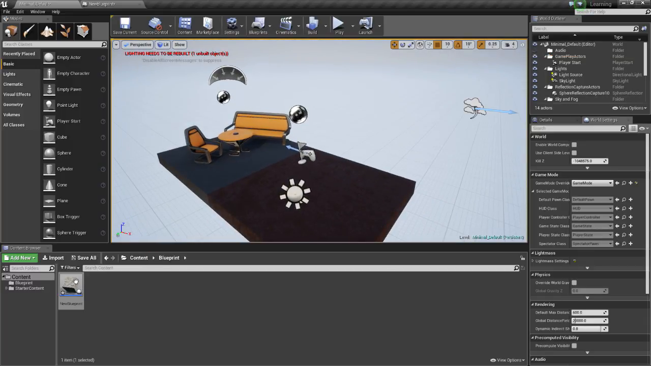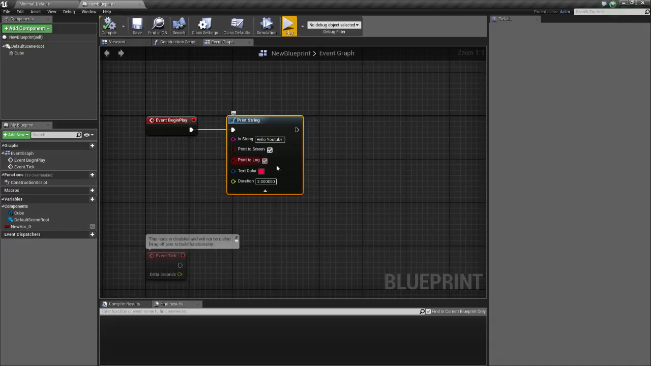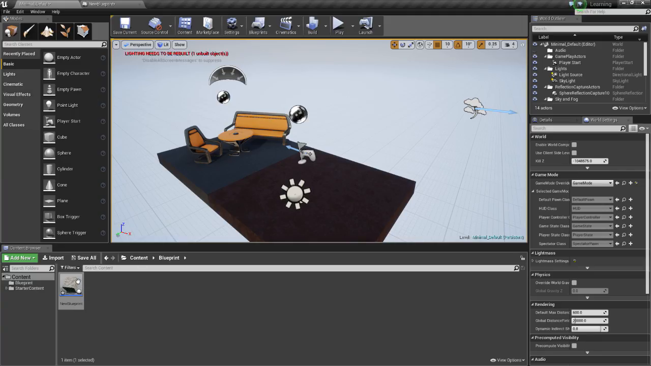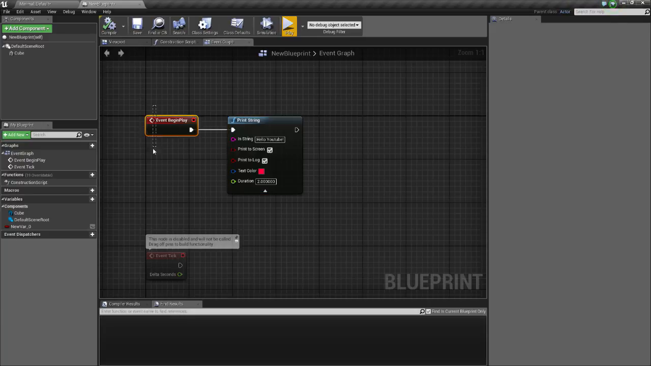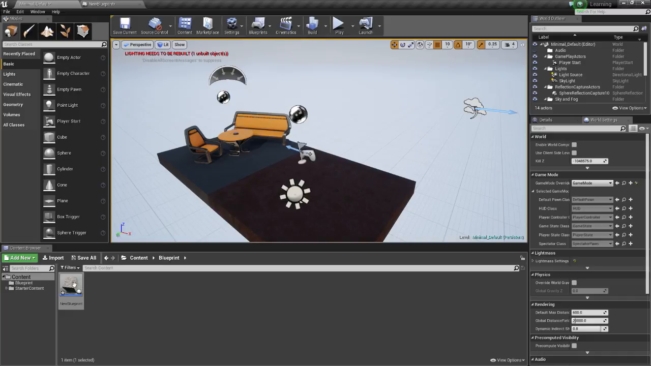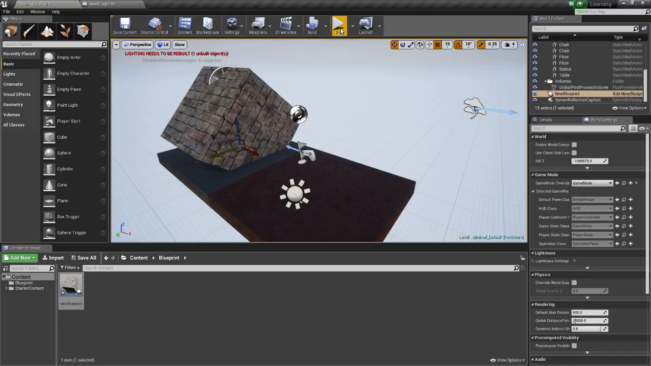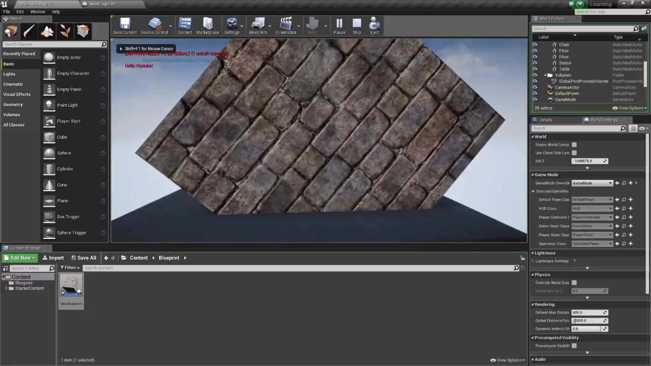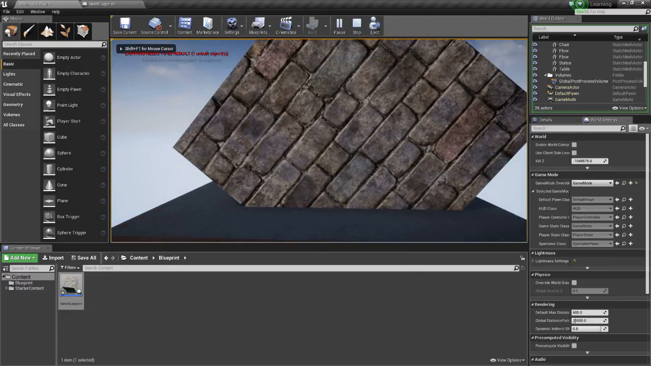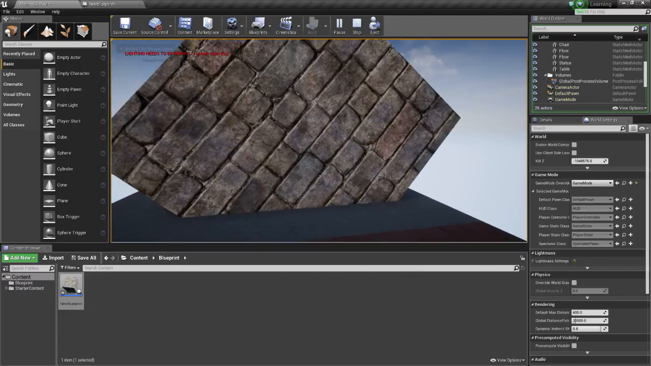In order for this code to run, we need this object to be in our world because it's on begin play. So begin play, but only if it's in our world. So let's drag this into our world. So we'll have the cube in our world. Let's press play. And as you can see, in red, it says hello YouTube, and it only lasts for 2 seconds.